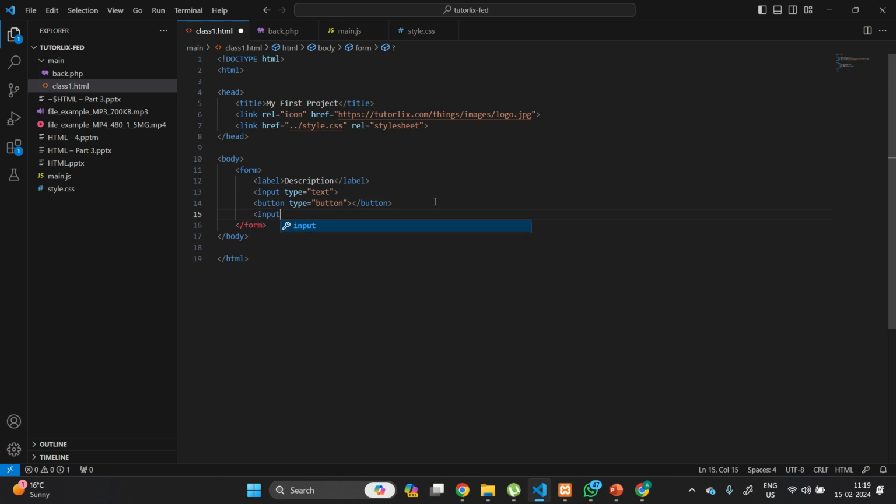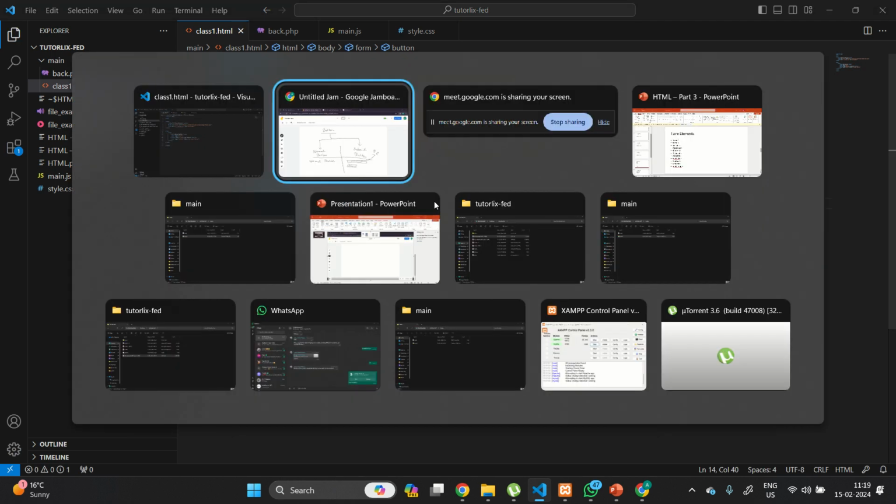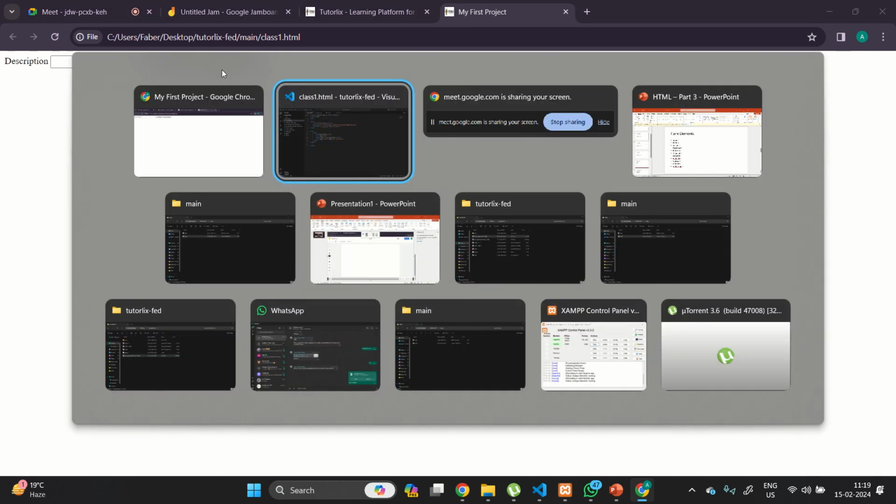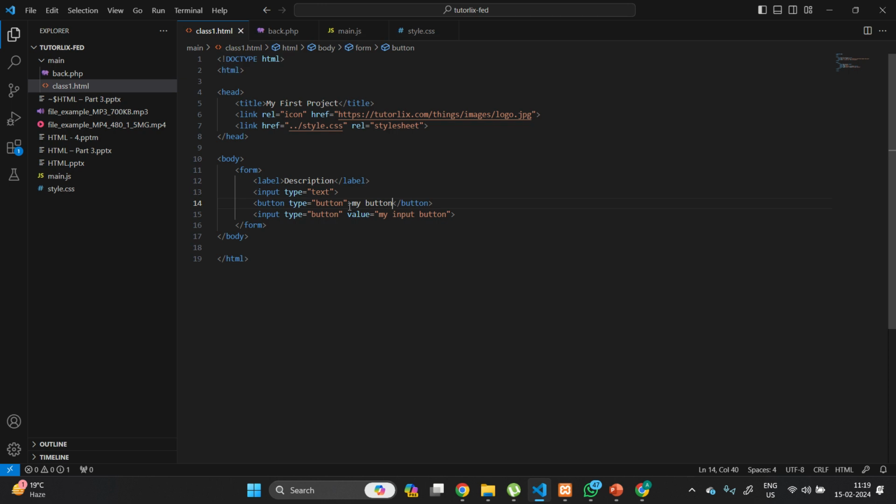input type equals to button, and we can give it a value, my input button, and here we can give my button. So if we just execute this code, then we have my button and my input button. So basically, there are two ways to define a button.